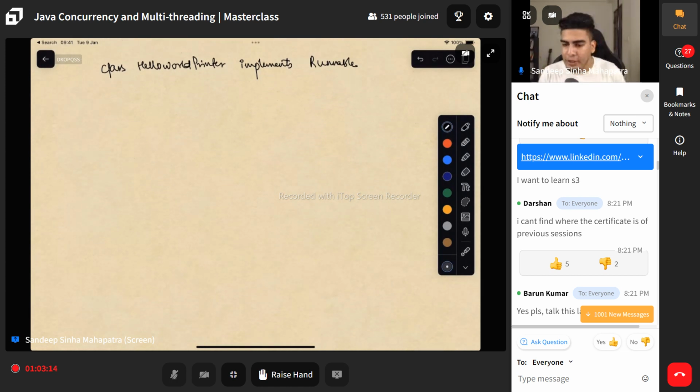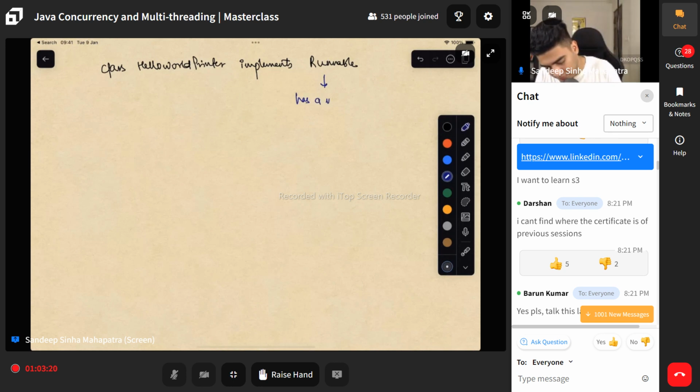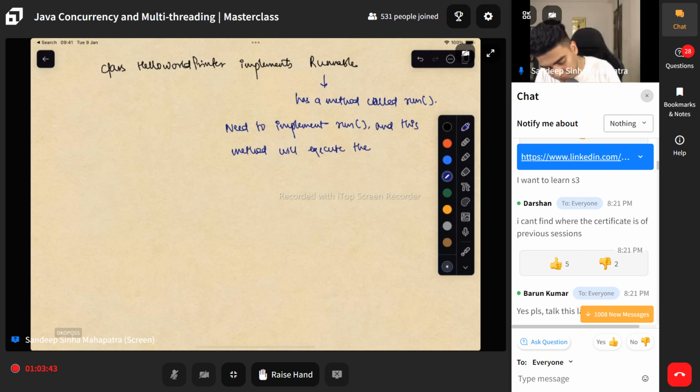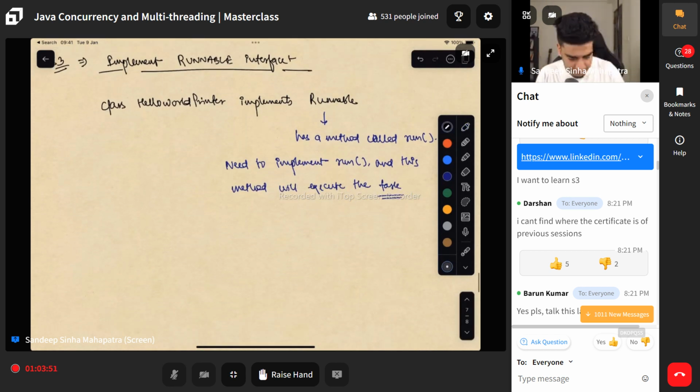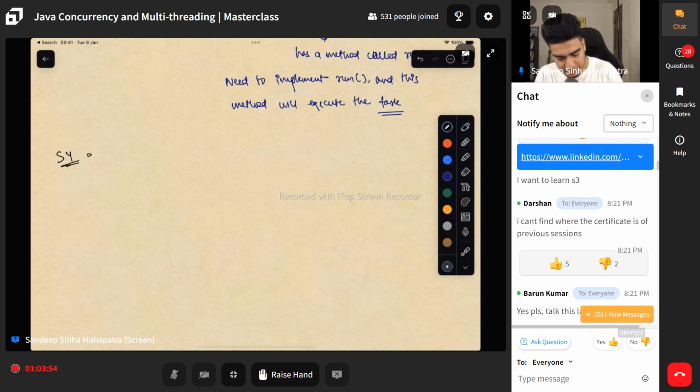This Runnable interface has a method called run. So you will need to implement the run method, and this method will execute the task. So this method will contain the task that you actually want to execute. Okay, so step 4 is simple, implement the run method.